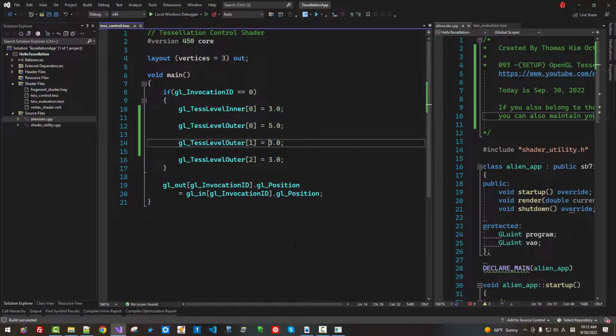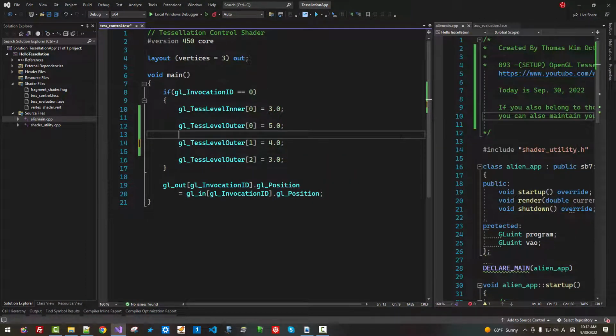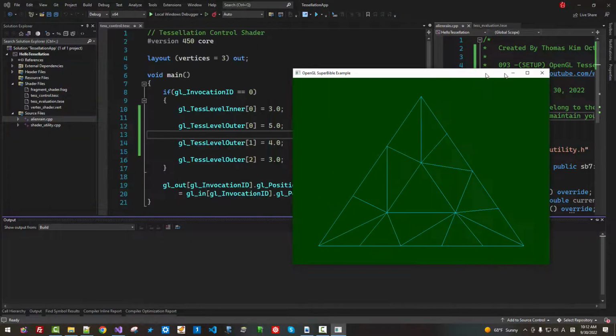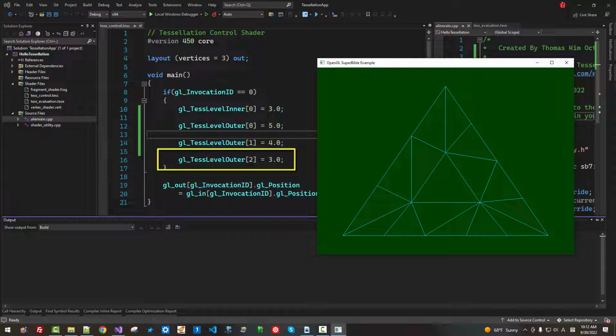Now, make it 4. We need to close it. Control F5. Let's see. 1, 2, 3, 4. So tessellation level outer 1 has 4 segments. Tessellation level outer 2 has 3 segments. 1, 2, 3 segments. Because this is a triangle, we have tessellation level outer 0, 1, 2, 3 level outers.